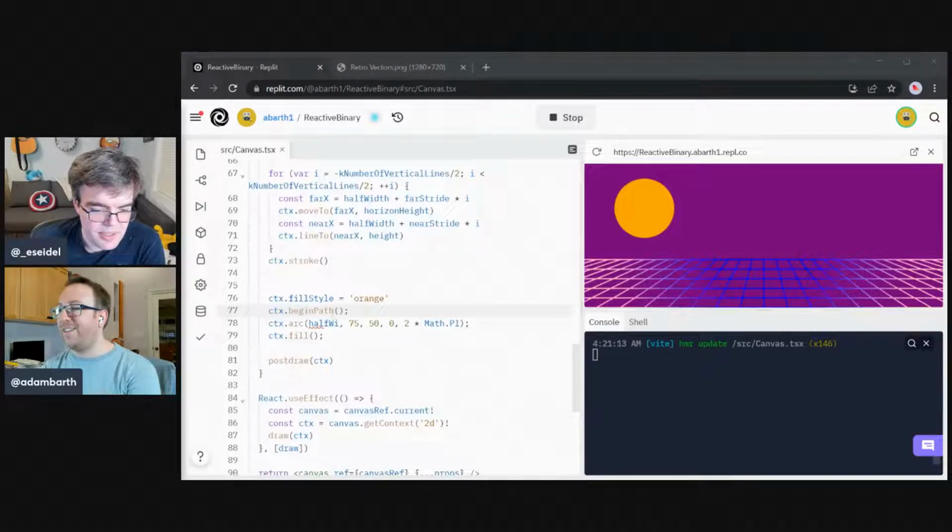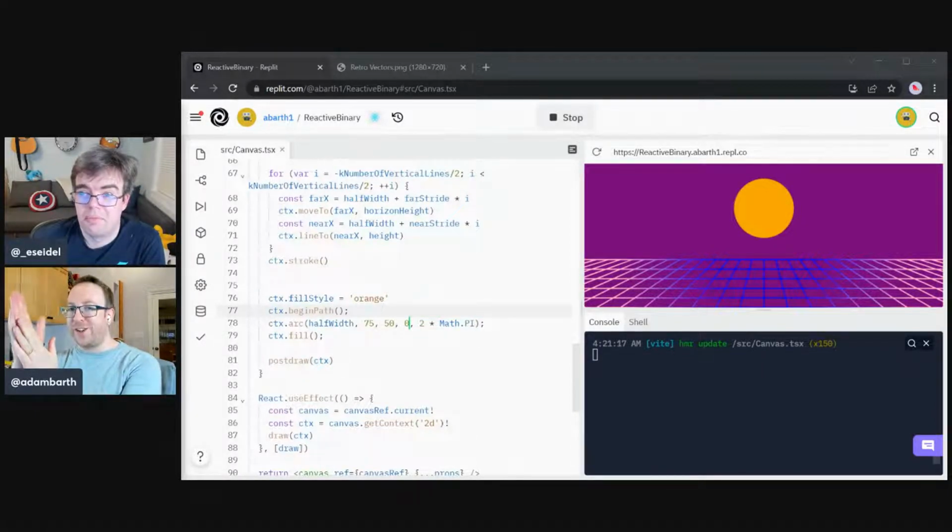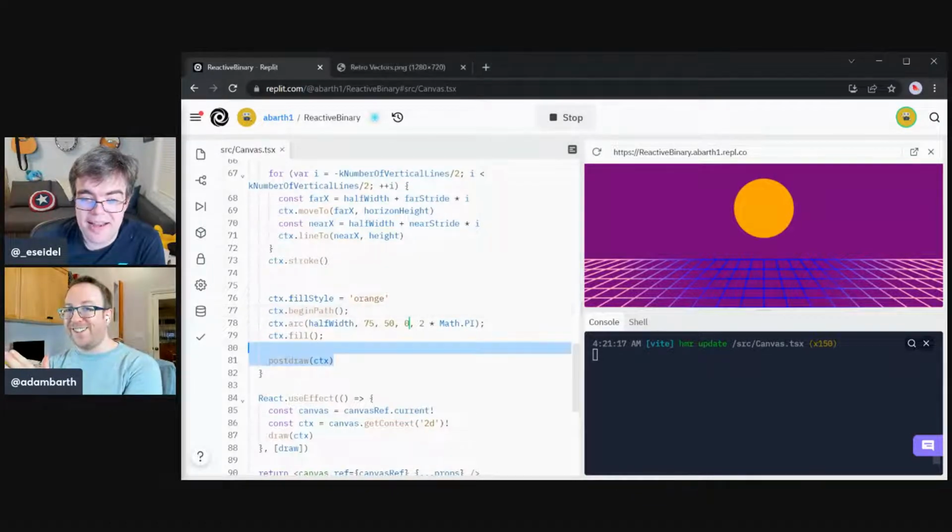What does it say? It says X, Y, radius, starting angle, end angle, and counterclockwise, yes or no? So this starting angle, I think it's wild, right? Because pi is a floating point number. And so 2 times this crazy transcendental floating point number, is it really going to fully close my circle, or is it going to do some extremely complicated shader to miss a fractional slice? I suspect it just special cases that.